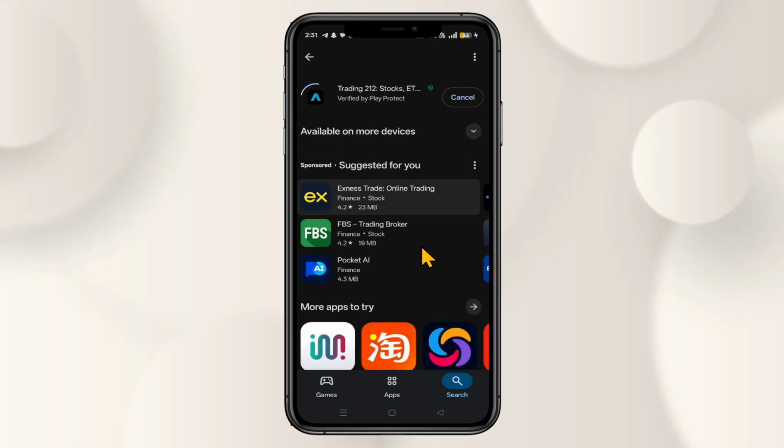Just click on the install button and this will begin the download and installation of the Trading 212 application on your device. Just wait for a while until the installation is completed, and once it is done, you will find the open button which you can click on in order to open up the app.